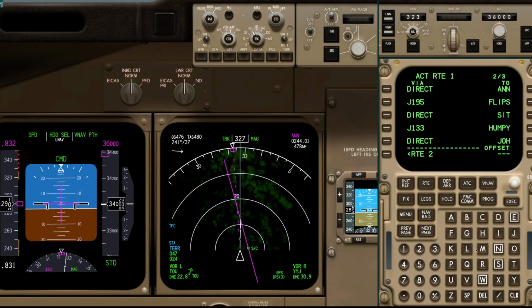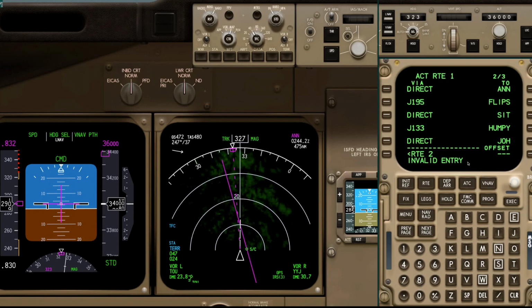Notice if you try to put in, let's say R100 in the offset line, it won't take that because it goes up to 99 nautical miles only. Or if you try to put in L2.5, notice it's probably not going to take that decimal point either. So it's just whole numbers, right or left, up to 99 nautical miles.